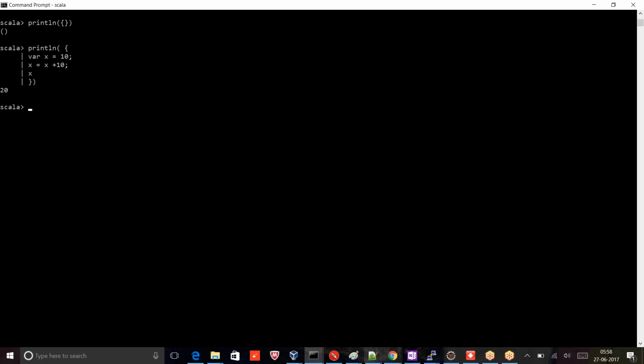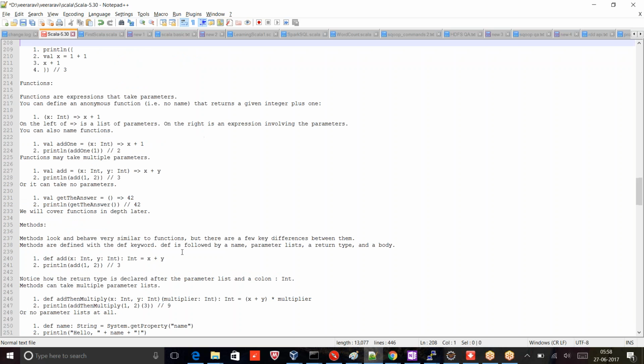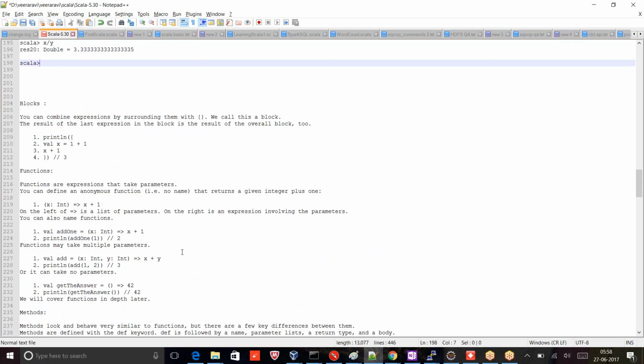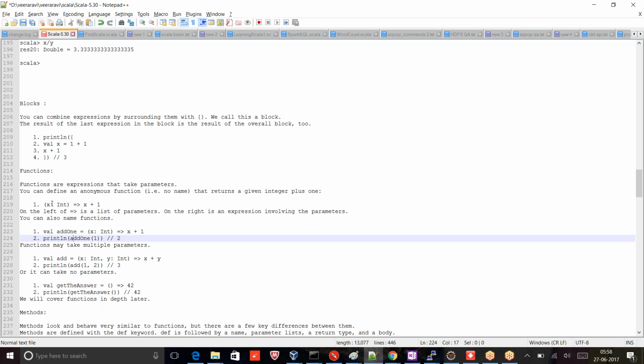And similarly we have functions. So what is a function? Functions are like expressions, where, look at this, I'll just make use of this.